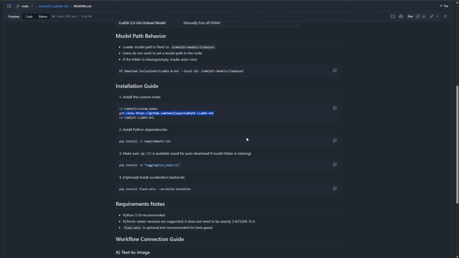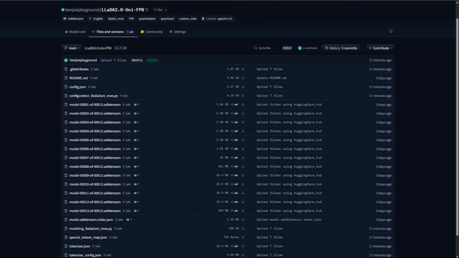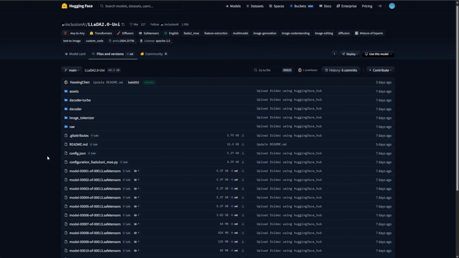features for now. For the setup, you do a git clone, install the custom node, run the requirements.txt for dependencies. You can use the ComfyUI Hub CLI to batch download files from Hugging Face. But if you're using FP8, be aware, you only download the diffusion transformer from my repo, then go to the official repo for the decoder, tokenizer, and VAE separately.